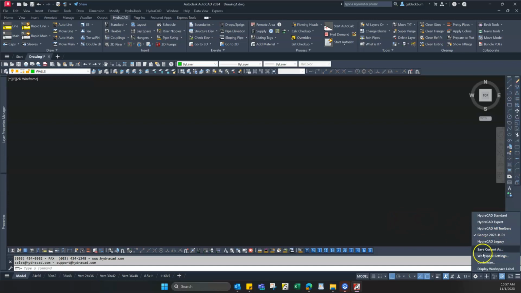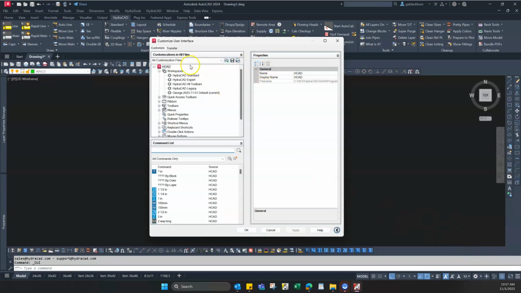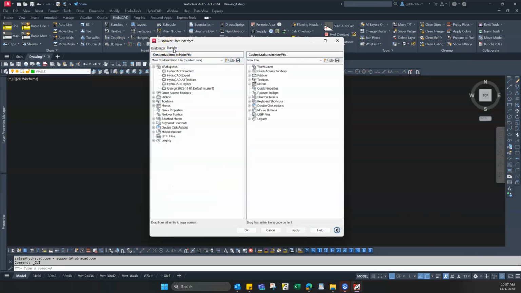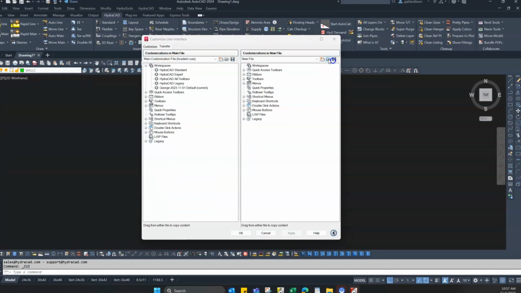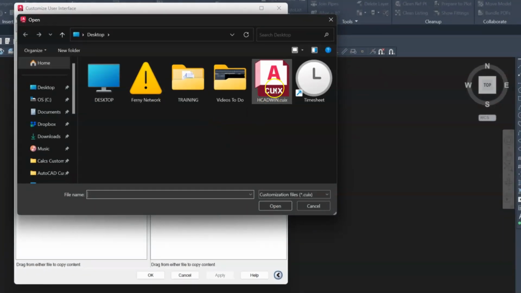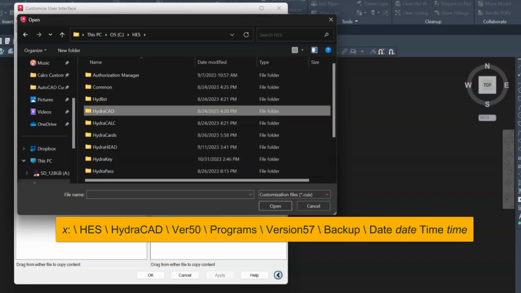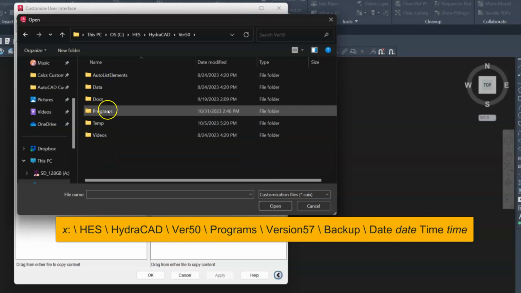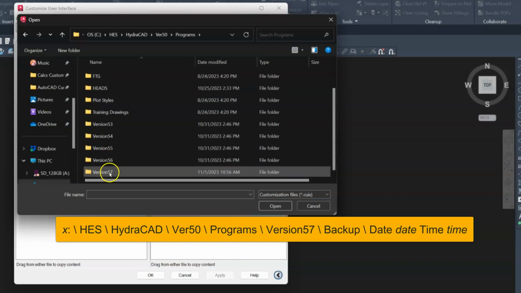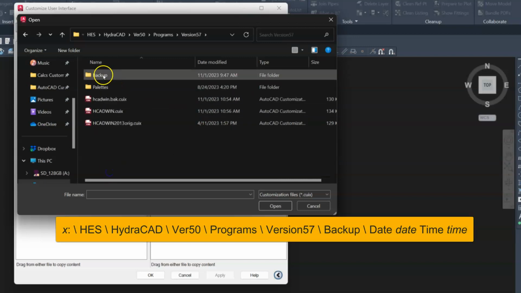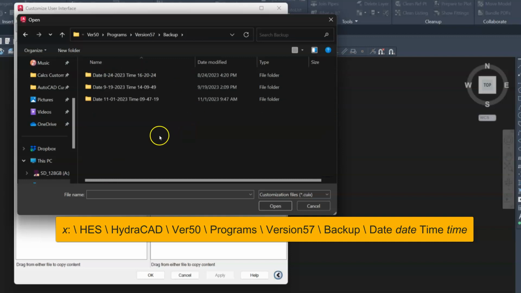So this is how you recover it. We're going to go to Customize. We'll have to go to Transfer. We'll have to go to Open. And instead of the CUI file being on your desktop or whatever, we're going to navigate to the HES folder, HydroCAD, Ver50, Programs, version 57, and there will be a backup folder in here. So if I click on backup, you'll see the date and time of your update.